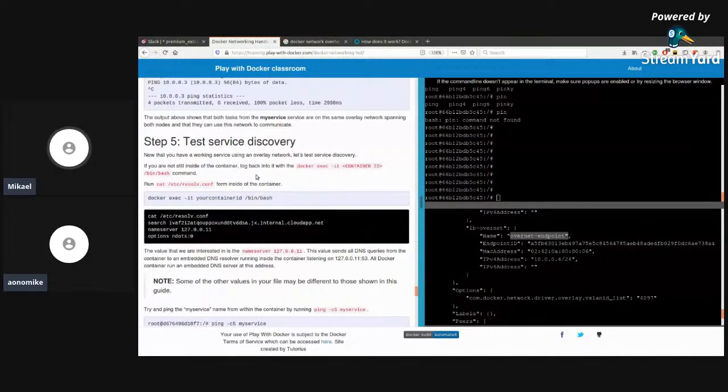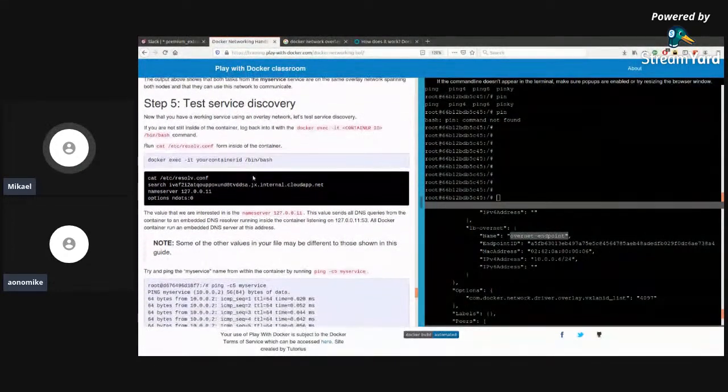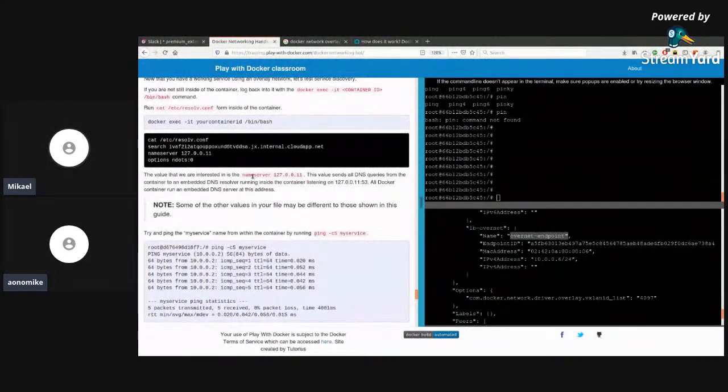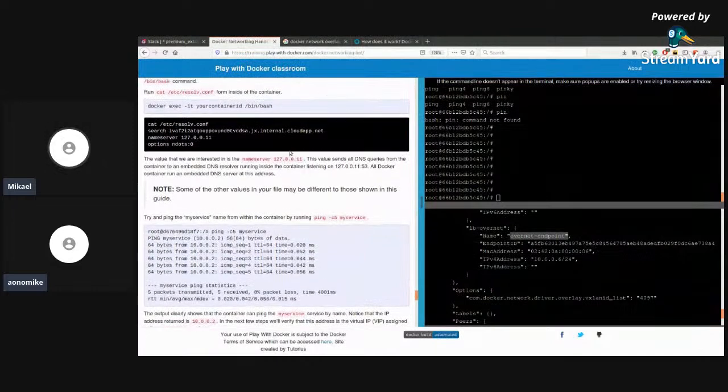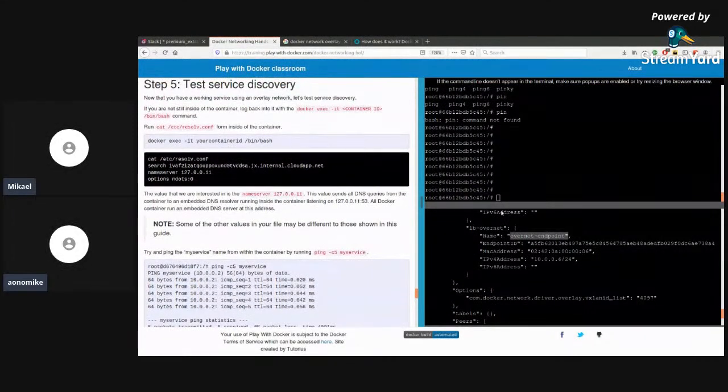Now that you have a working service using an overlay network, let's test service discovery. We did it. I think I did it on my side. I'm inside the container and I have to do cat /etc/resolv.conf. Okay.